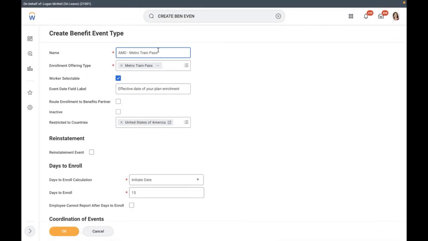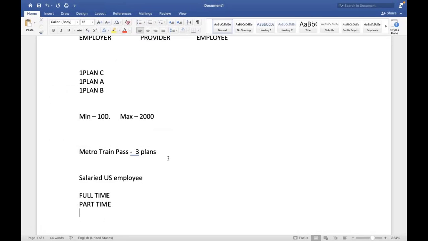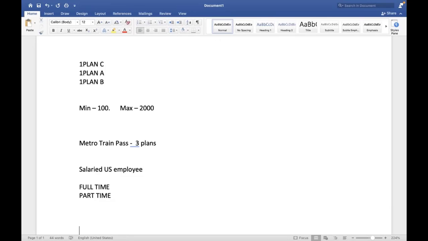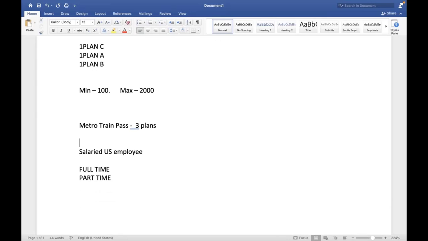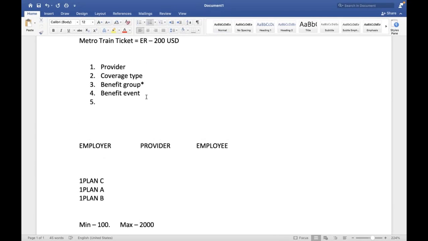Name of your event: what is the enrollment event offering you are giving? And I'm overriding the benefit event date to effective date of your plan enrollment. Restricted to country. And initiation date is 15 days. Select OK. Once you get the event, the next step is enrollment event rules, the most complex one. We have a separate session on that. We will discuss just an overview.